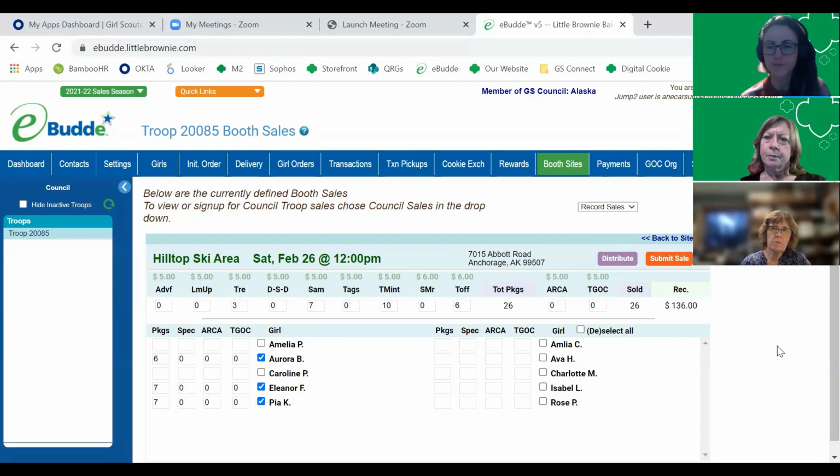eBuddy doesn't know about it and will never know about it. Those are two systems that will never talk to each other. So that is booths.